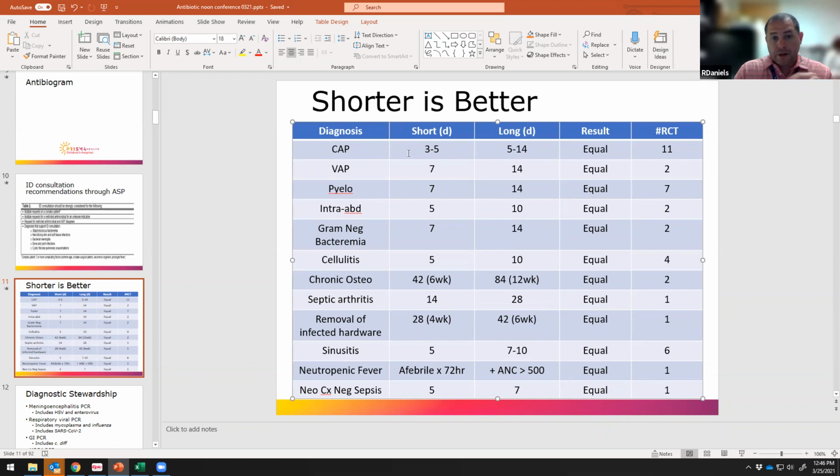But as you can see here, 3 to 5 days for CAP, 7 for pyelo. You've seen us talk 5 for intra-abdominal. That's why we push now for 5, even instead of the 7 that we've always done. Gram-negative bacteremia, 7 days. Chronic osteo has really come down to 6 to 12 weeks. Septic arthritis, 14 versus 28 days, and so on. Sinusitis is 5 versus 7 to 10.